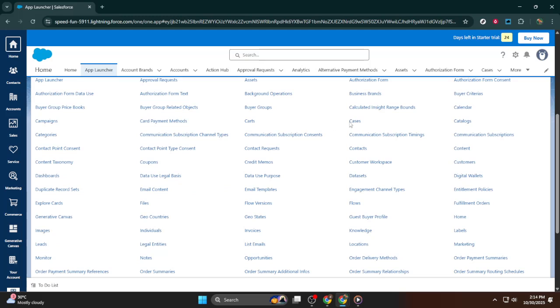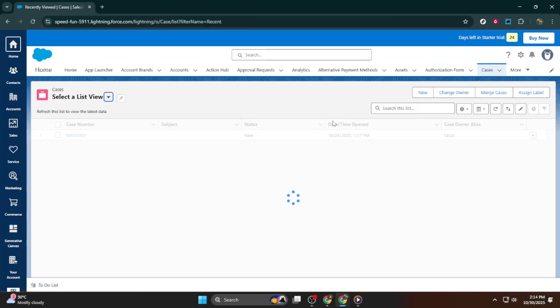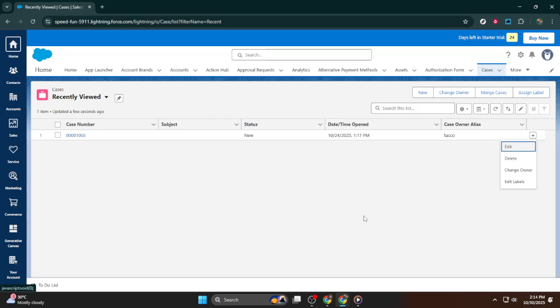Here you will see a comprehensive list of all the cases that you have access to. Salesforce's interface is designed to be user-friendly, so you can easily navigate through this list. At this point, you want to search for the specific case you're interested in updating. You can do this by scrolling through the list or using the search feature at the top of your screen. Once you've found the case, click to open it.